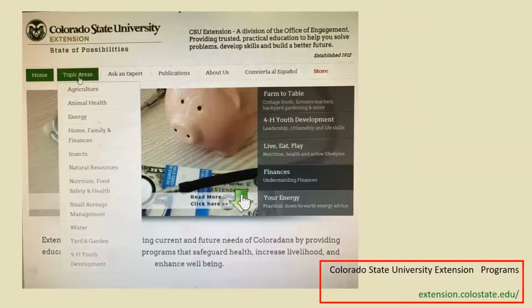CSU Extension provides education in these 11 major areas. We call them program areas. So if you go to the CSU Extension website, and the address is there on the screen, you can find information in all of these areas. So for example, if I wanted to learn about baking at high altitude, I can click on the Home, Family, and Finances link and find information about adjusting recipes.